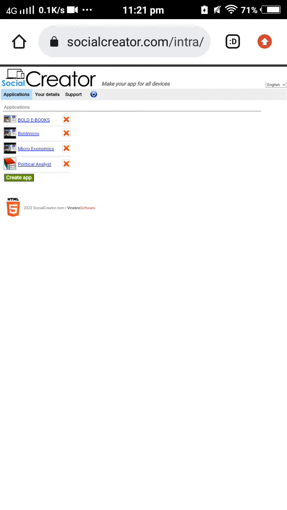After you log in, it gives you the options that were already created, which are the ebook, the microeconomics, and the board micro. The board micro is the option for macroeconomics and then the political analyst. So now, how to go about the updating.